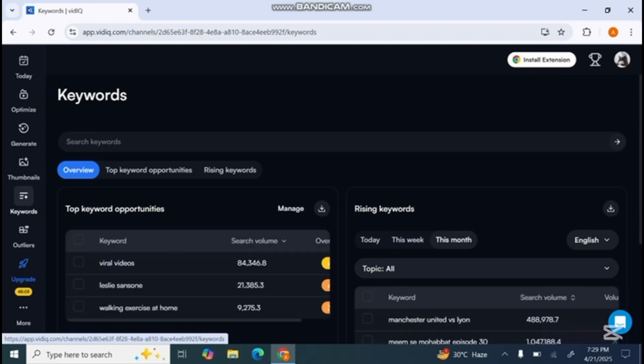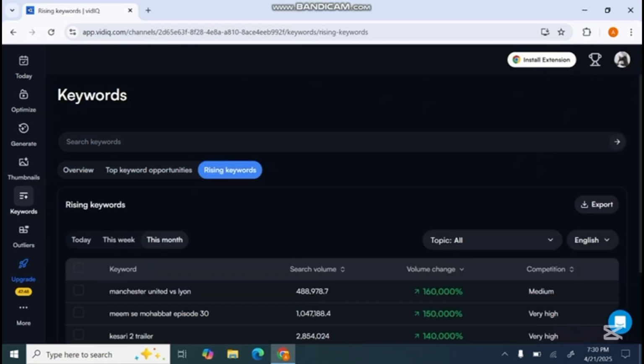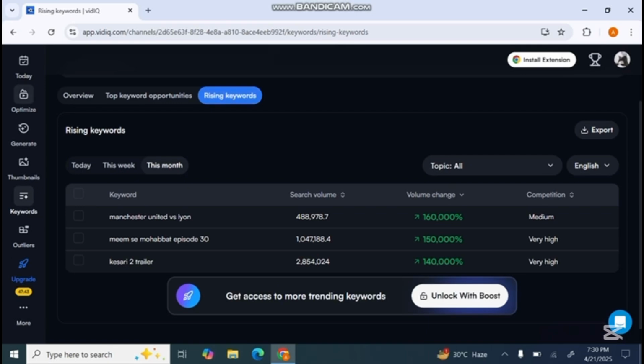Here you can search for any keyword and generate similar ones. Here you can also see the top trending keywords, and here you also have these rising keywords. You can see the popular things that are happening and which topic you can make a video on. You can also see if the competition is high, low, or medium, and you can select a keyword that is trending and has low competition.